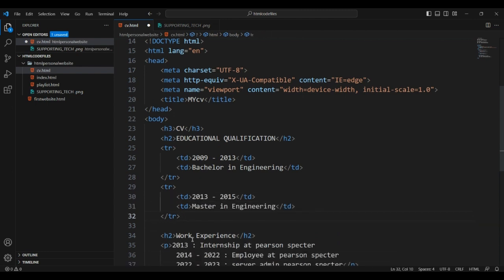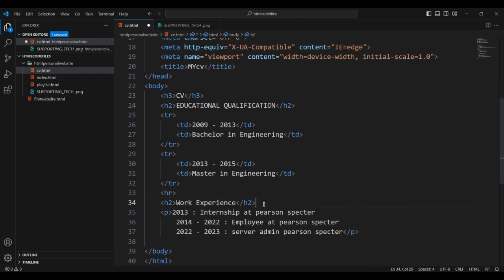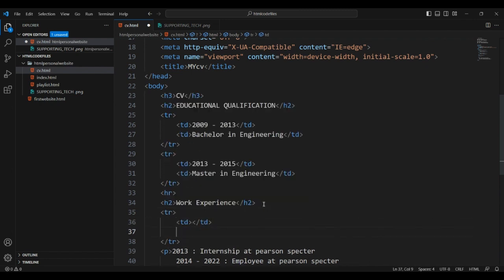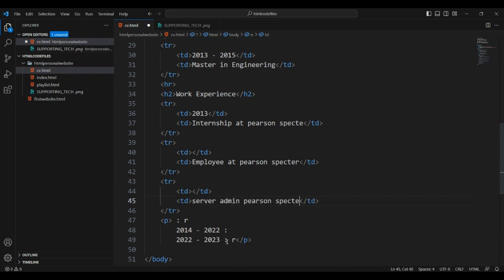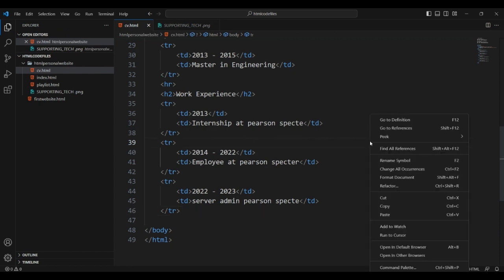Let's create the next one. Do the same for work experience as well. But before that, let's add a horizontal rule here. So now let's do the same. Now that we filled all the data, let's save this and run it to see how it looks now. We already saw how it looks without the table. Now let's see how it looks with the table.